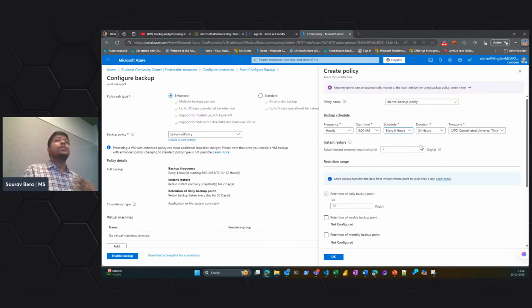What are the instant restore points? So retain instant recovery snapshots for 7 days, which means it will retain the recovery snapshots that we created as a part of the backup for the next 7 days.